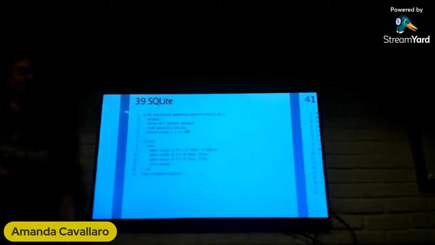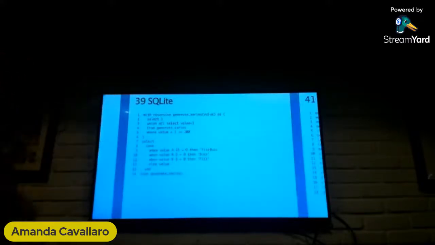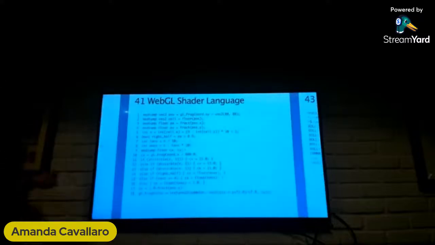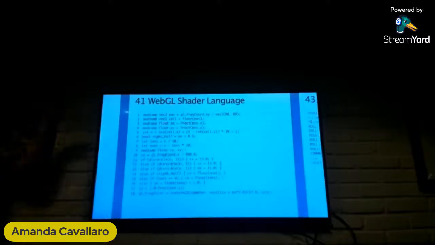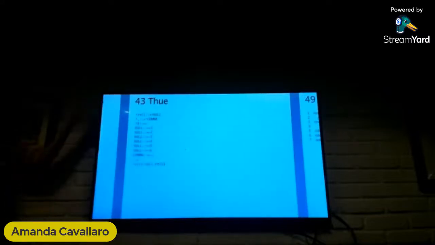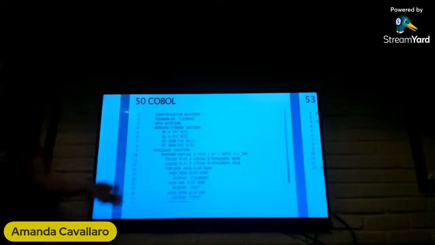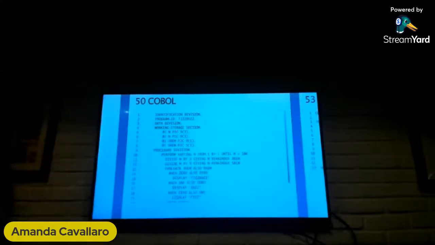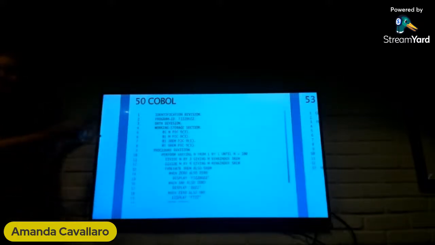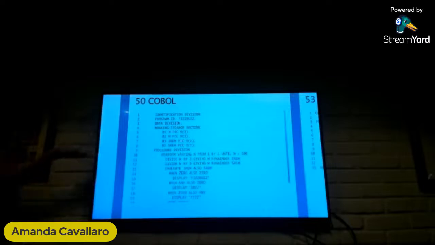I have a lot of old languages. There's some pure SQL stuff. There's some WebGL, how to translate one image into another image with just pixel shaders. Some Thue, which just substitutes one string for another string. There are some beautiful languages like Crystal. Some really fancy old languages like COBOL, everybody's favorite. Everybody heard of COBOL, almost nobody has ever written anything in COBOL.